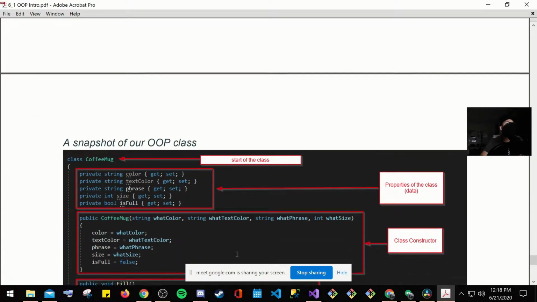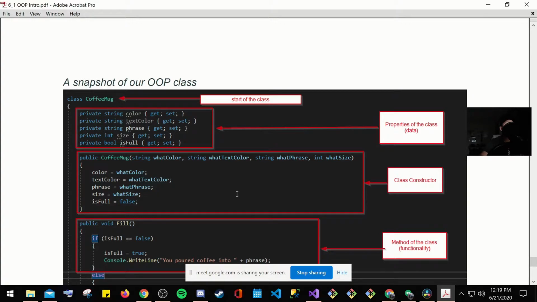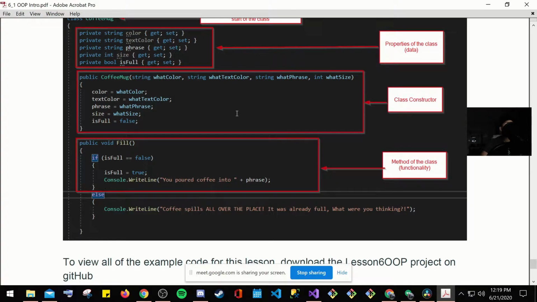Snapshot of our OOP class. So class CoffeeMug. Here you have the properties of the class, the data. So this is all going to be private. This is all going to be public. This is your constructor. And here is your method of the class, since you have your void. So here, this is what your function is going to be. If and else. So here you have your if and else statement. If is false and if is true.